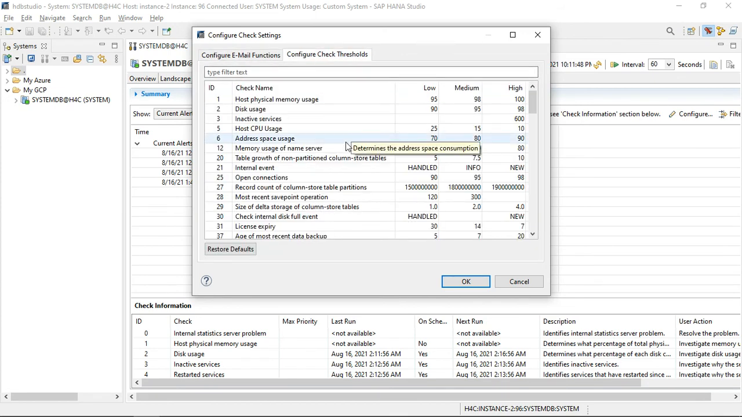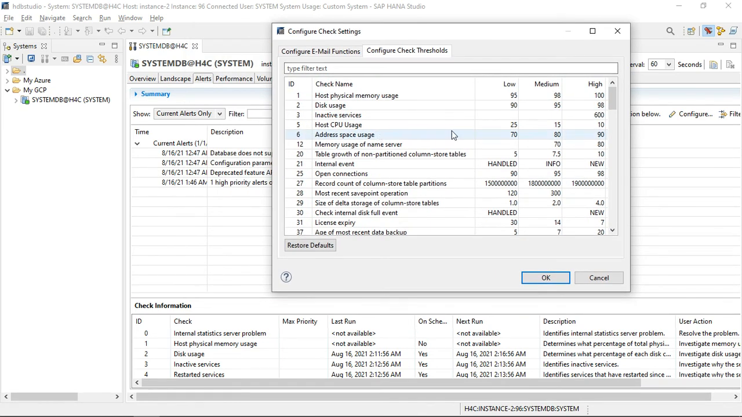The second tab here is threshold. You can change the threshold. Whatever alerts we saw, in the background they run on thresholds. For example, if CPU reaches 80%, then it will generate a low, medium, or high priority alert, depending upon this setting. So thresholds you can change from here. And restore defaults will use the default settings.